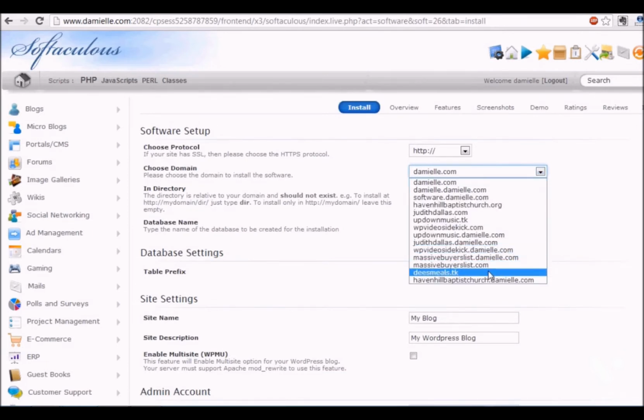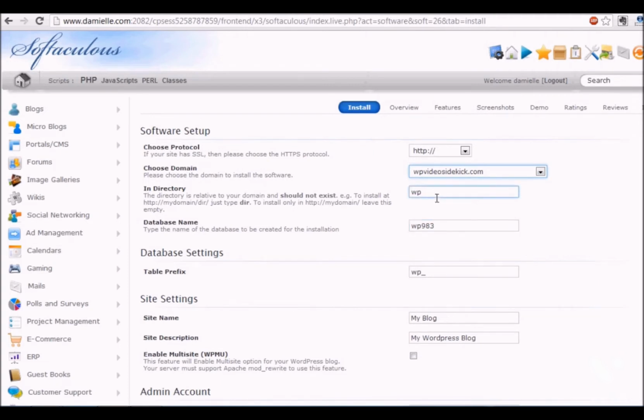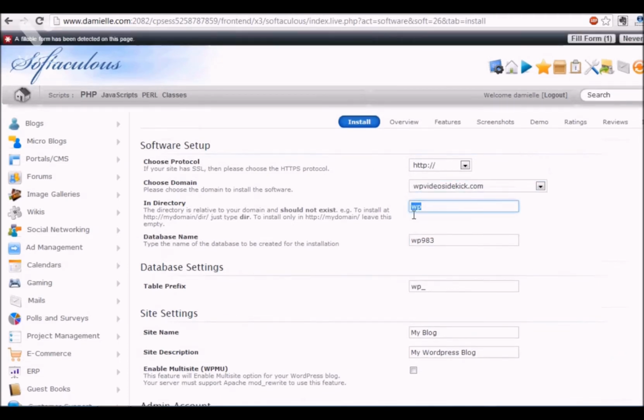So you go through your domains, and in this case I'm going to install on wpvideosidekick.com, and the next thing is the directory in which you're going to install WordPress. Now if you leave this area blank, then it will install in the root of your domain. So in this case it would install at wpvideosidekick.com. But if you type something in this area such as news or blog, then it will install at wpvideosidekick.com/blog, and that will be the location of your site.